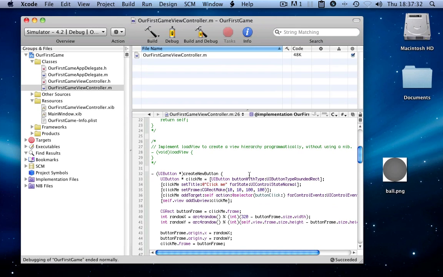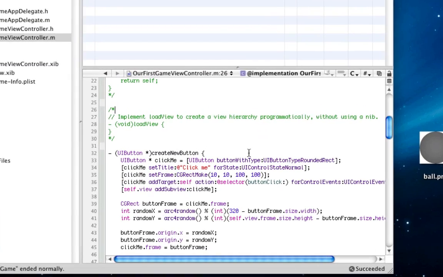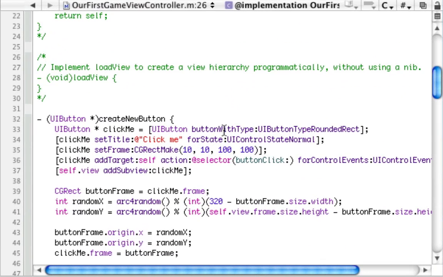Now, we're still going to be using UIButton, but UIButton has a special way of displaying images, and we're going to be using that. So, the first thing I want to go over is what we're doing already. So, already we're creating the button using their default rounded rect type. That's not really what we want, because rounded rect is a white rounded button, and we just want to use our image, ball.png. Alright, the next thing we're doing is we're setting the title. We don't want a title, we don't want text. And the next thing we're doing is setting the frame. Obviously, we have to do that.